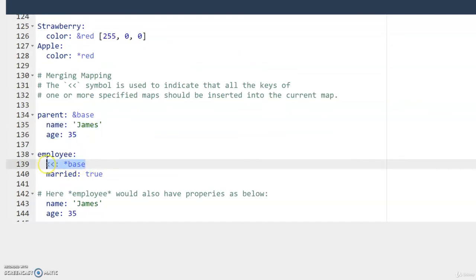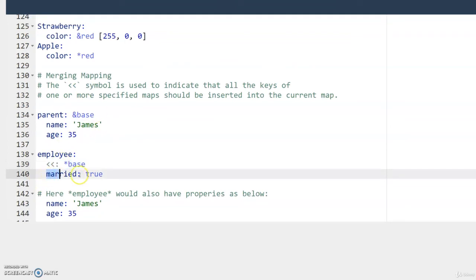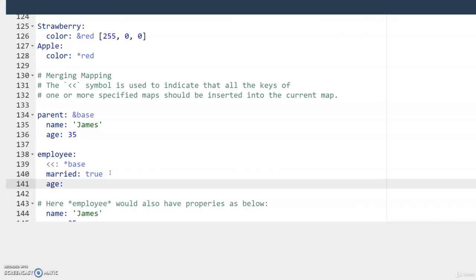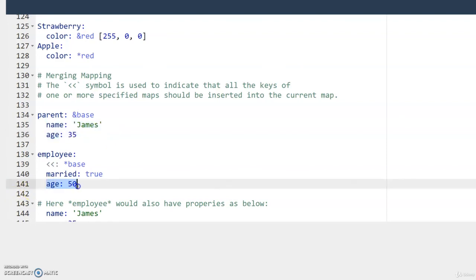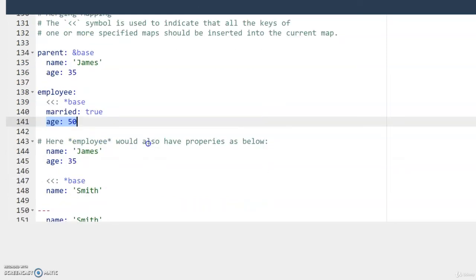So this is again another short form of representing data. I can add additional fields. For example, I have added here married equal to true. I can even override some value by saying age is 50. So here we have inherited the name and age from the parent, but we have overridden age by putting it as 50. So this is one special feature or extension of anchors.